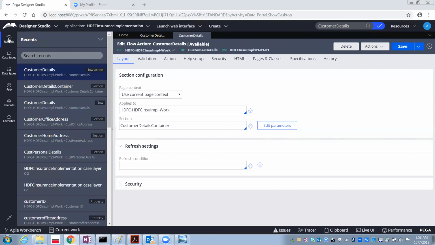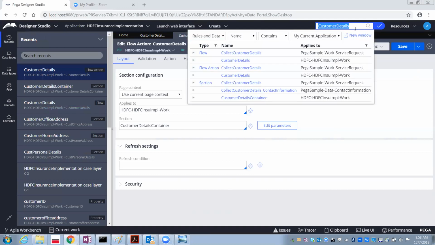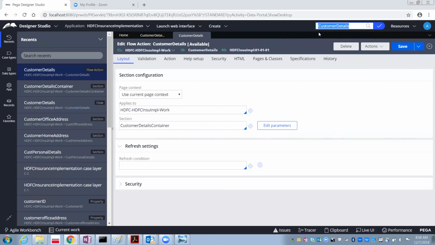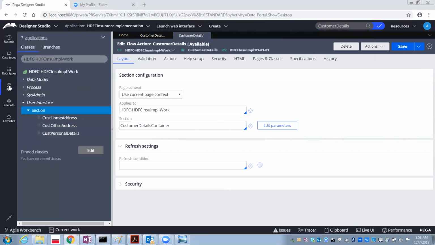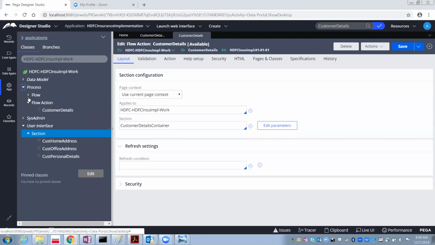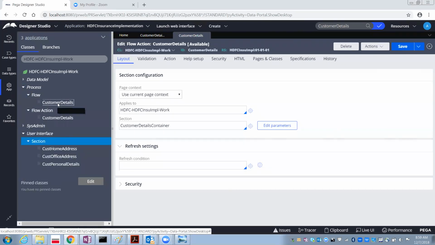Anyway, you can open from the recents also. I hope you remember, there are various ways. I just want to open that flow, right? So you can select from here also. Otherwise, you can search here, and from here you can select the flow which you wanted to open. So this is one way. If it is in the recents, you can select from the recents, or else go from the app: in the app, process category, flow, the flow name.